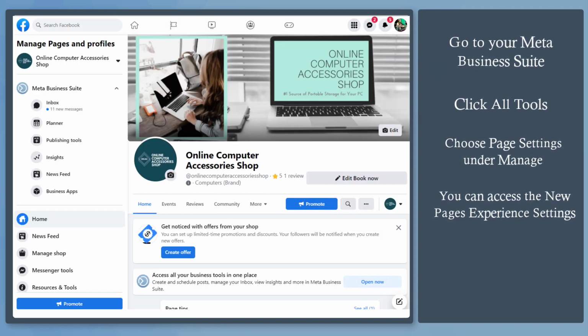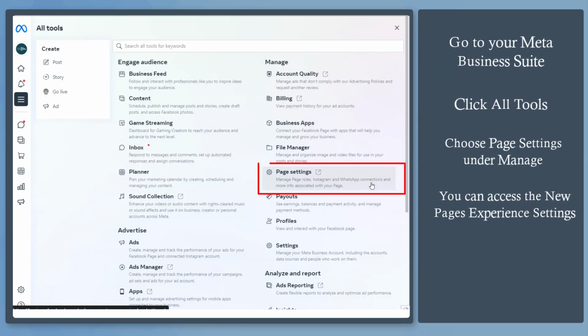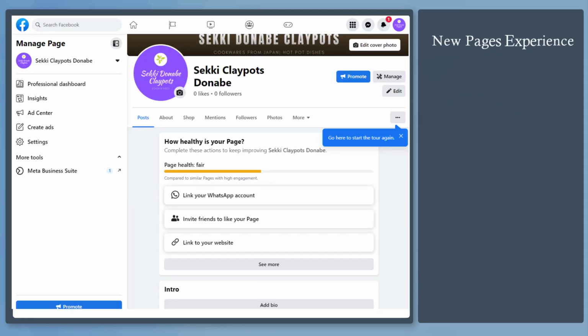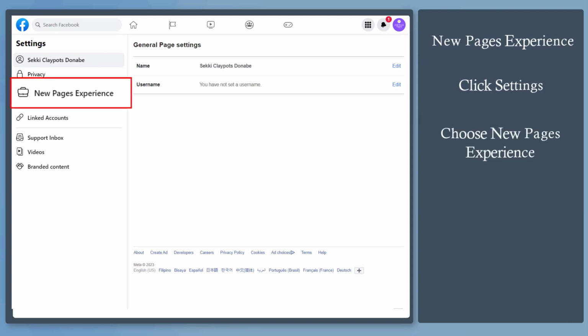Take note that if your Facebook business page doesn't have the new Pages Experience yet, then this is what you will see as you click on the page settings. Now assuming that your page has the new Pages Experience already, this is what you will see. Click Settings. From these left menus, click the new Pages Experience here.